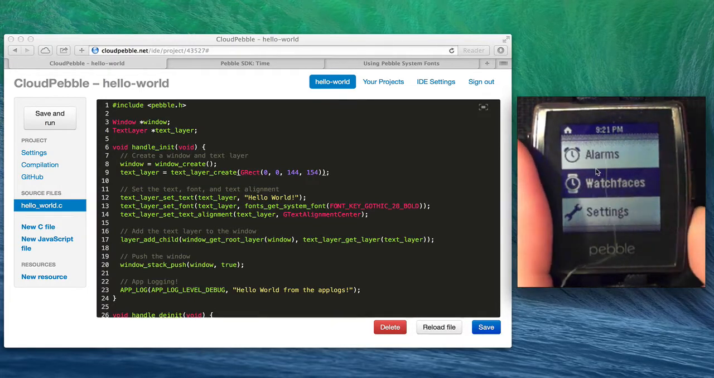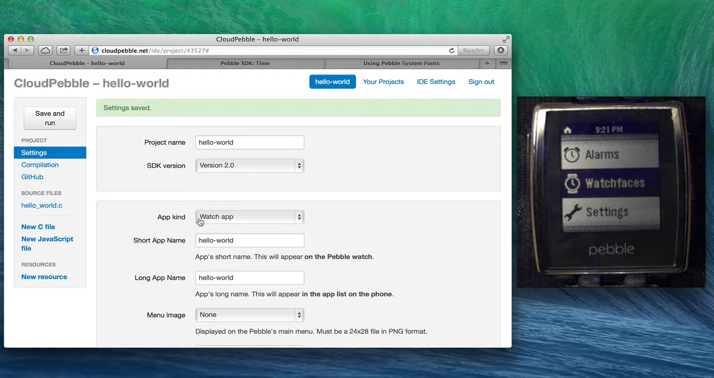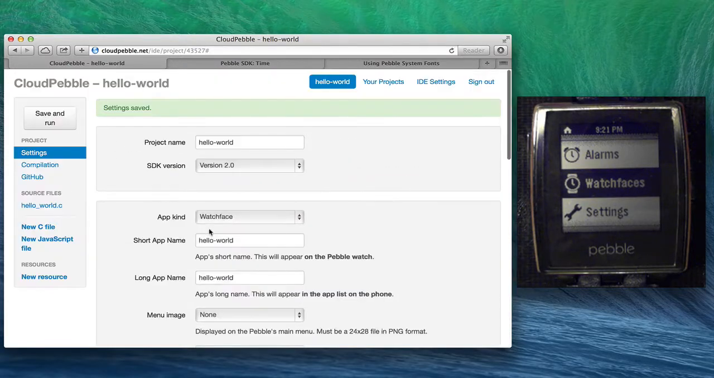So I want my Hello World app to appear in that watch face menu, and to do that it's very easy. I just need to go to settings of my project in Cloud Pebble, and I'm going to change the type of app to be a watch face, and then I'm going to click on save changes and recompile my app. And it will have two effects.